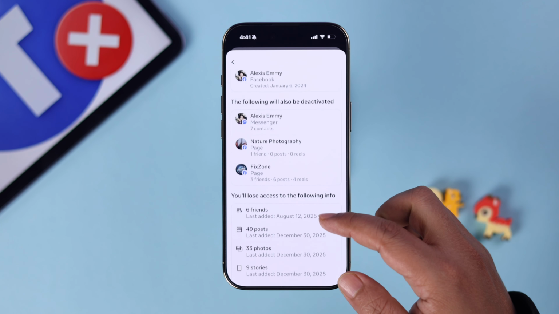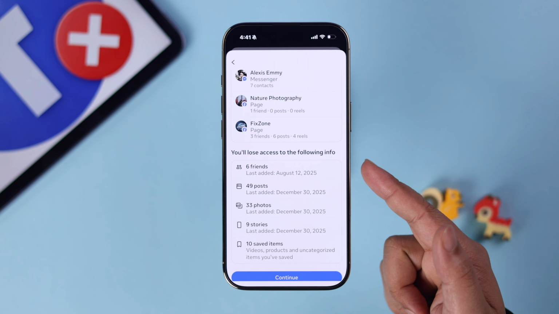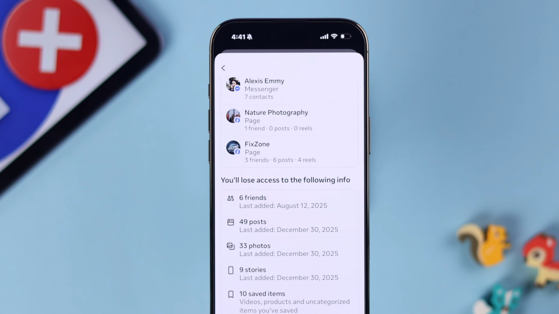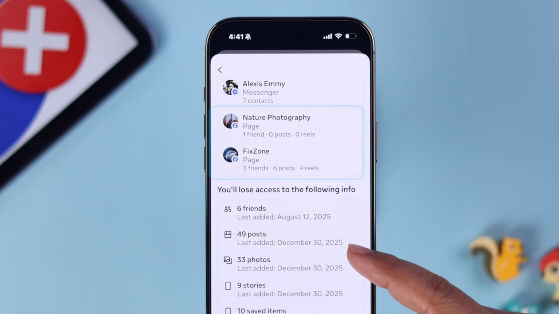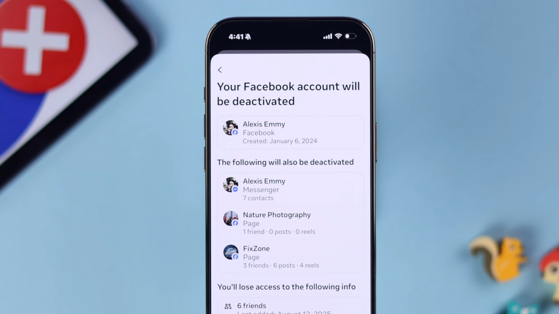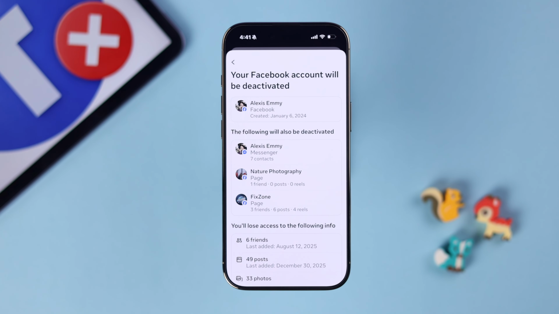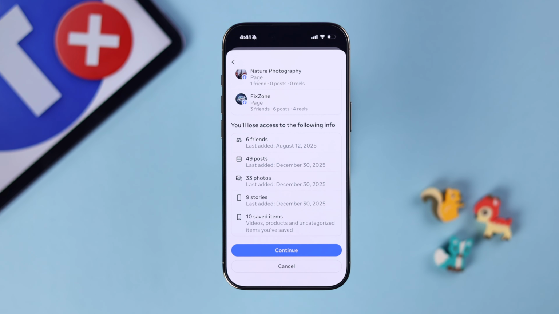Now, as you can see, you're gonna lose access to all these contents, especially if you own any Facebook page as an admin. Those pages will be deactivated as well. If it's okay with you, just scroll down and hit Continue.